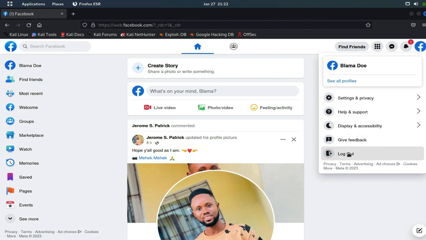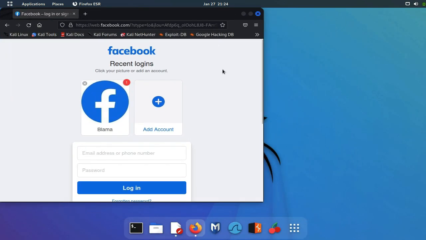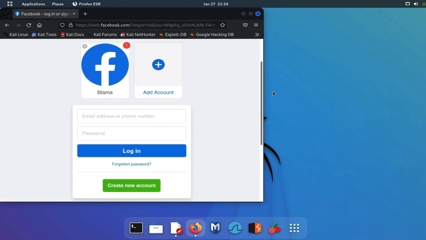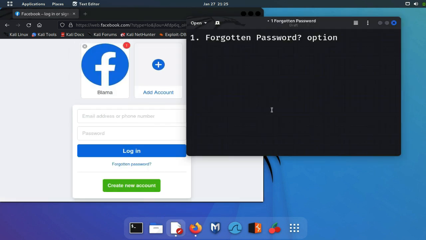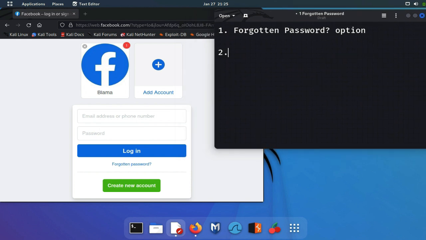So I'll just log out for now and pretend as if I don't know the login credentials to this account, so I can try different hacking techniques in order to gain access to the account. The first technique I'm going to try is the most common one, and that is making use of the forgotten password option on the login form. For the second technique, I'm going to try to perform a brute force attack. After that, I will also use another technique called phishing.